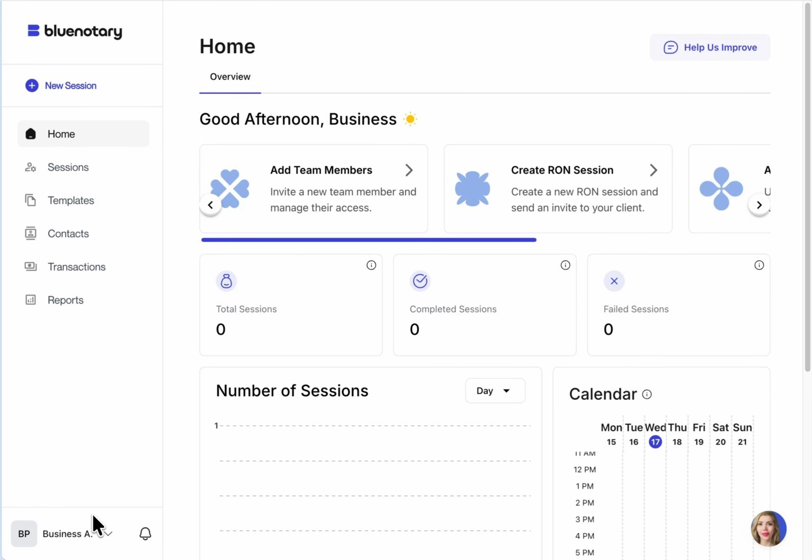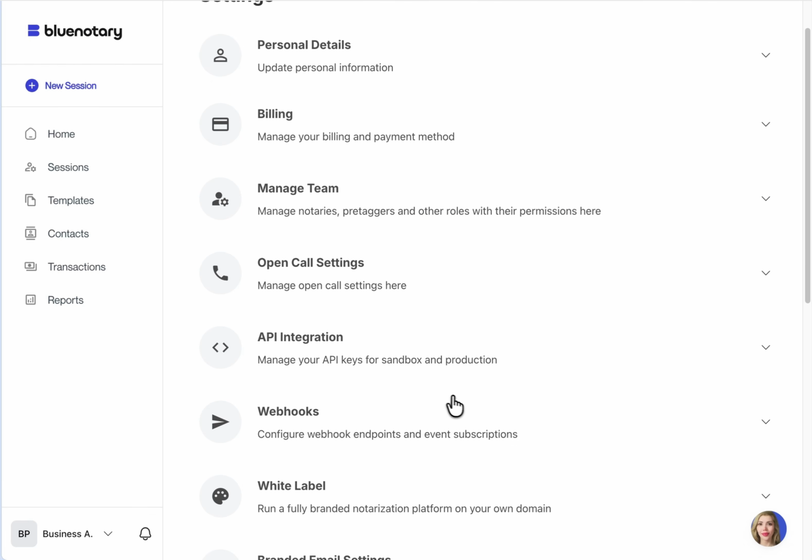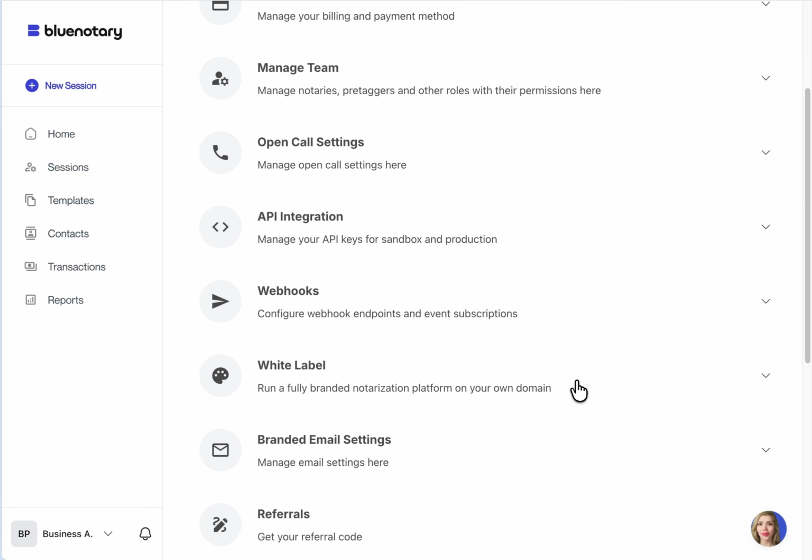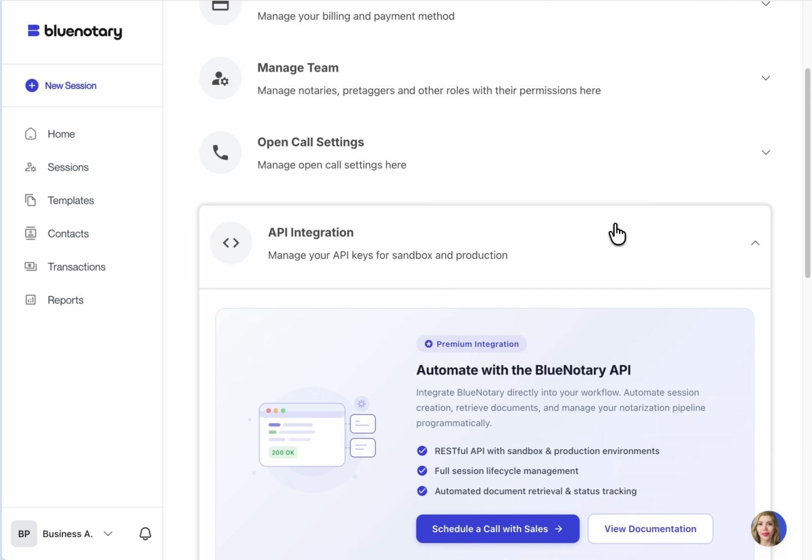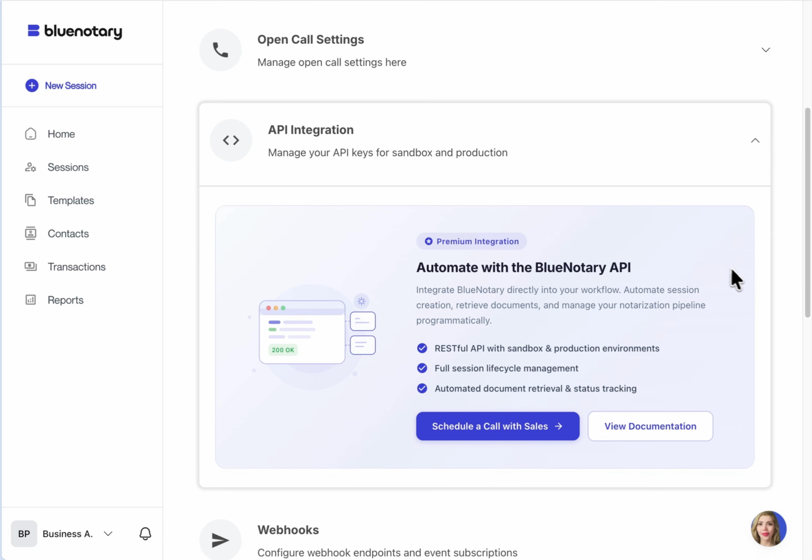Here on our homepage, we're going to go to Settings, and we're going to scroll down to these three menus: API integration, webhooks, and white label. And as we open each one, we can see what each one does.